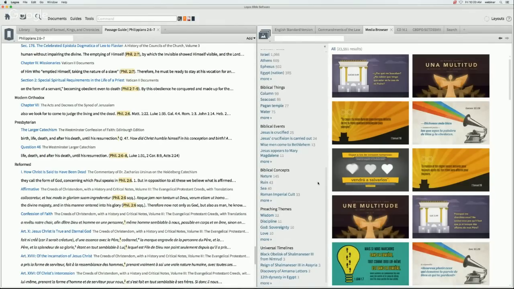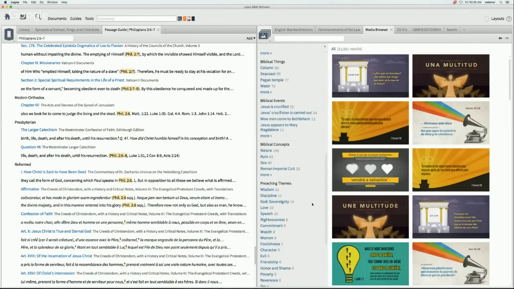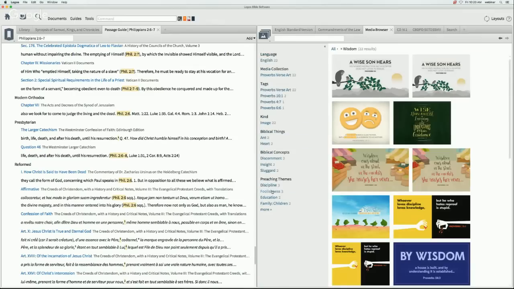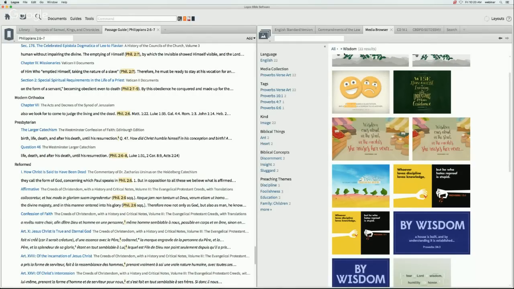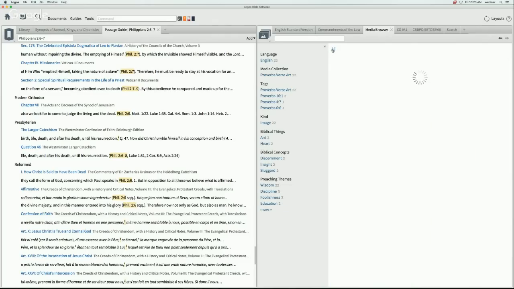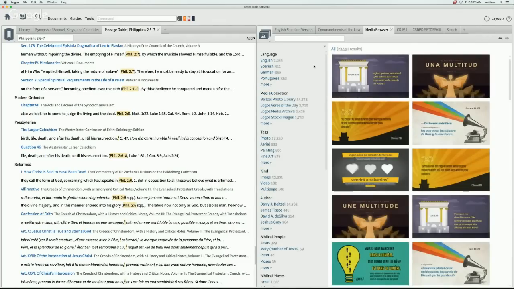events and biblical concepts. One of the browsing options that I find extremely helpful is the preaching themes section. If you're preaching on wisdom and need some art to inspire your people, here we have great verse of the day art, and as you might imagine, most of these come from the book of Proverbs. Now, by selecting wisdom, I filtered out all of the art that doesn't pertain to wisdom, and the ones that do are just listed here for us. Now, to get back to the main portion of the screen, you can click the X, or you could have clicked the all link as well. And now we're back to our original home screen.